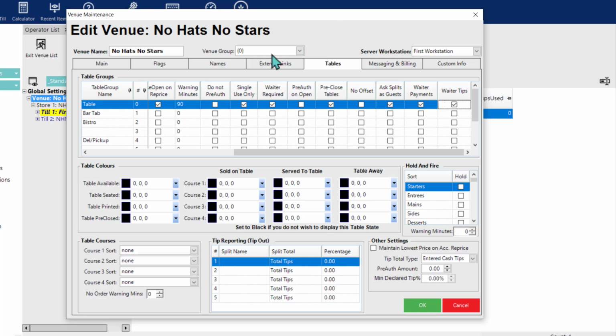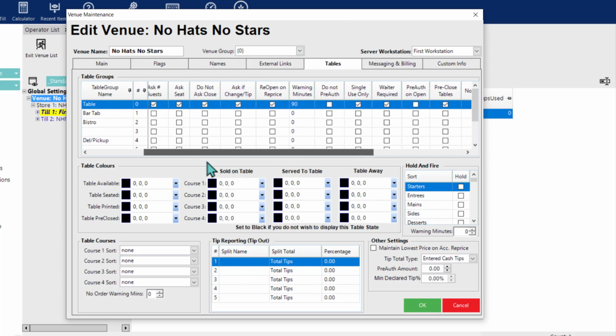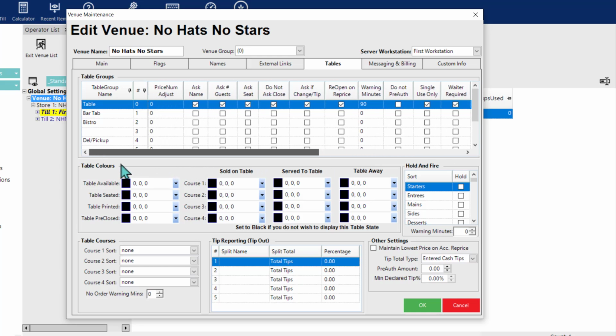Alright, that is a wrap on our table group flags and settings here. Of course, each venue will set things up differently to how I've set this up here, and each table group within the venue will most likely be set up differently as well. Some might require things like guest name, seat numbers, waiter functionalities, etc., and others won't. Some may have a table group that needs a price number adjustment set up, others won't.